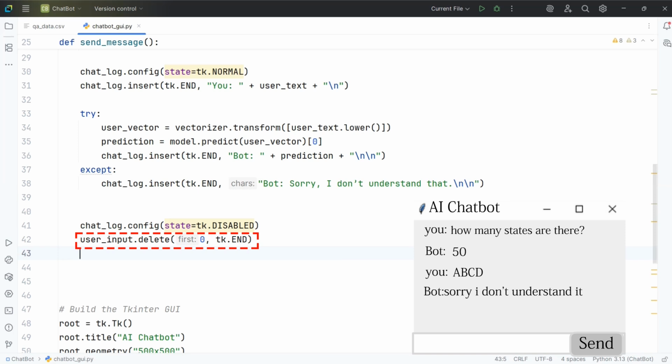This whole setup, loading questions, training a model, and predicting answers, creates a working chatbot. It learns from the data we give it and then uses that knowledge to answer new questions, even if they are not exactly the same as the ones in the file.